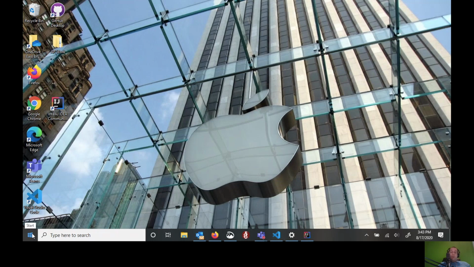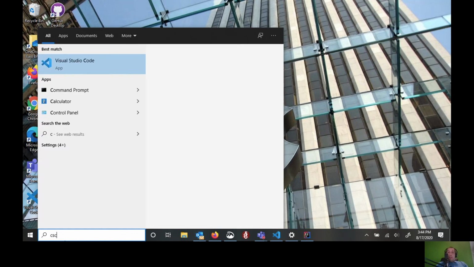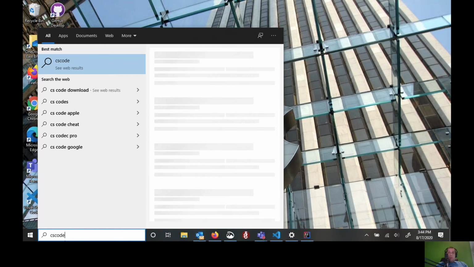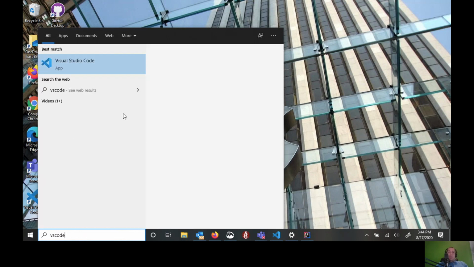If you don't have something, this is how you go about creating a shortcut. First, you have to find the program. So what I've learned, and you can do this, you can have nothing on your desktop and just type it in, is type the program you want. So we're going to do VS Code. And if you spell it wrong, it doesn't work. VS Code. You can see it here.